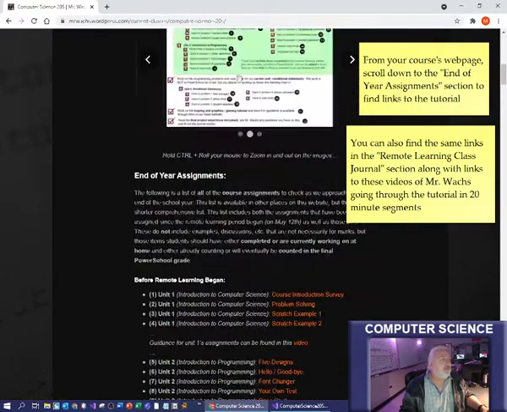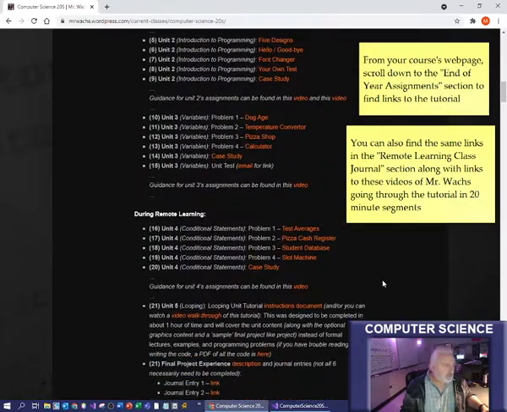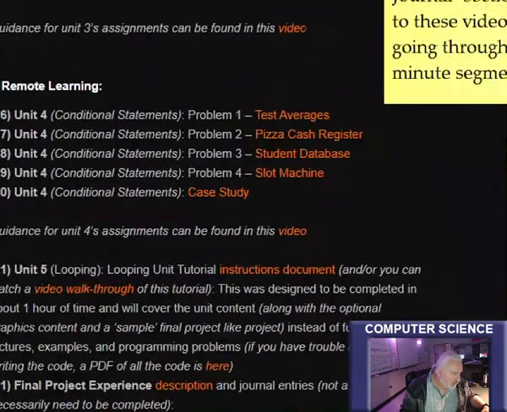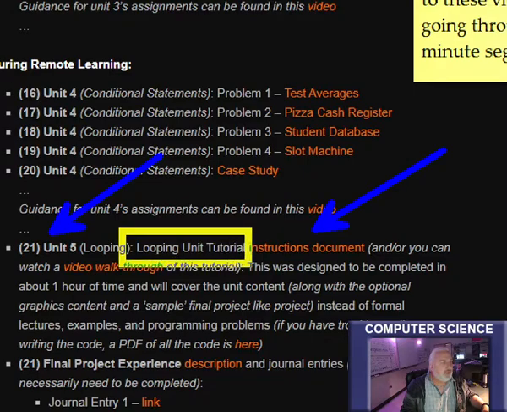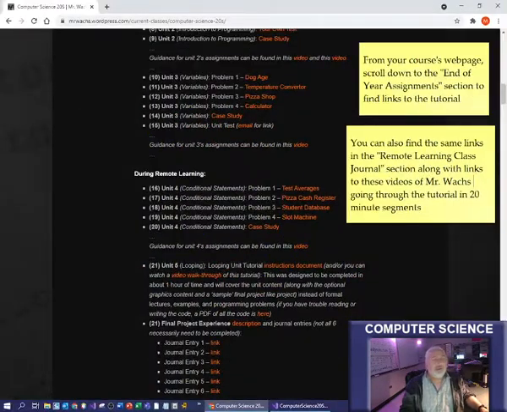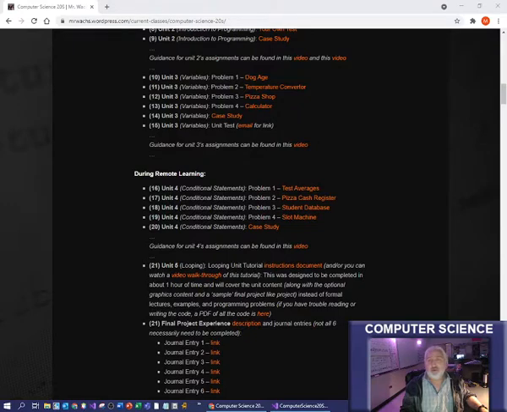So there's a couple different places where you can get at this tutorial, but I'm just going to go here to end of year assignments, and then I'm going to scroll down right here to the looping unit tutorial. There it is, right? It's item 21, the looping unit tutorial. So again, you should probably already know that. That's something that we've been doing throughout, but I just wanted to remind you guys of that.